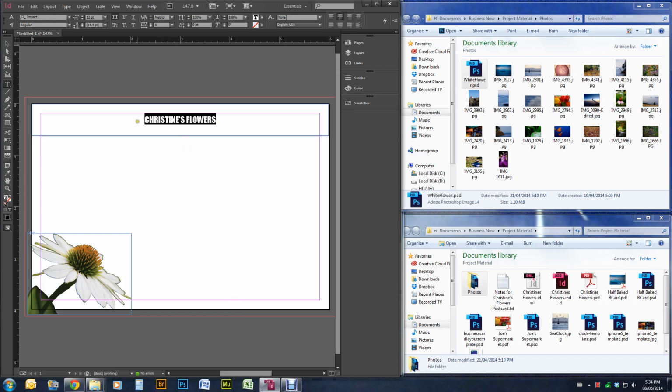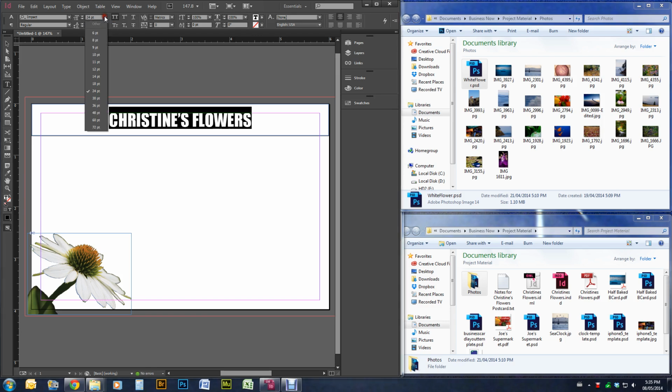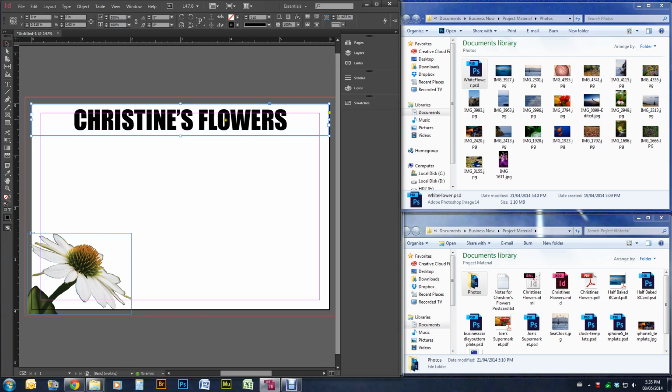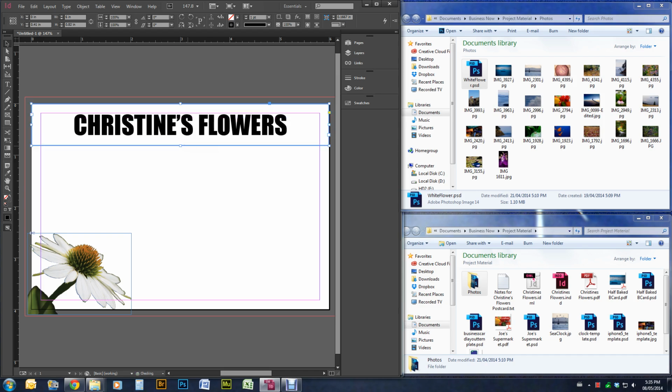Now we want to make that larger. This is going to be really dominant. So let's try it at a 24 point. We can go bigger yet. Let's try 36. Okay, that's a good size. We'll want to increase the size of our box a little bit so the text isn't too close to the edge. So we'll put it there.